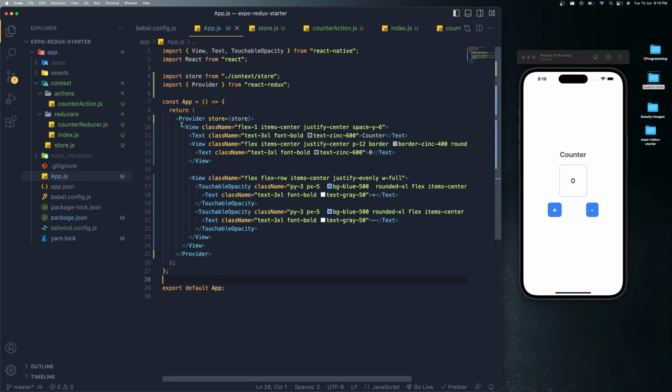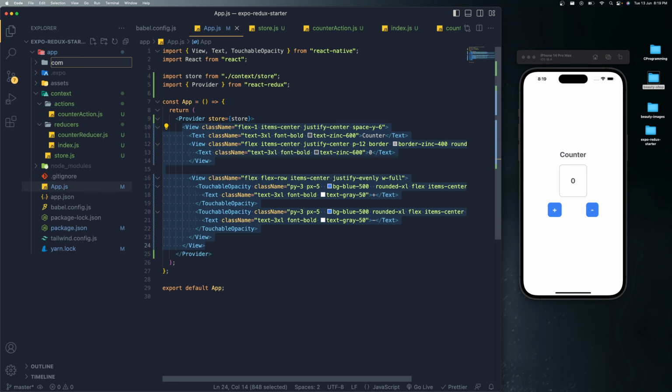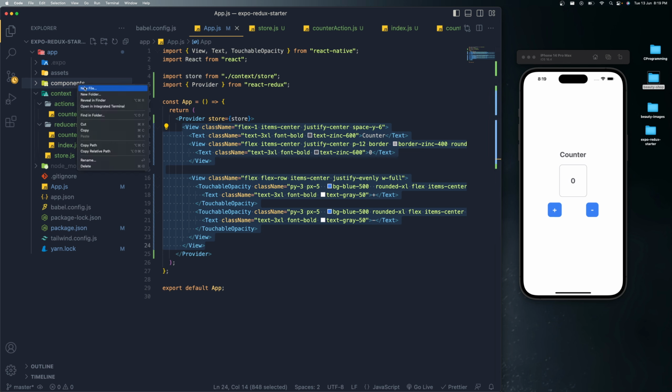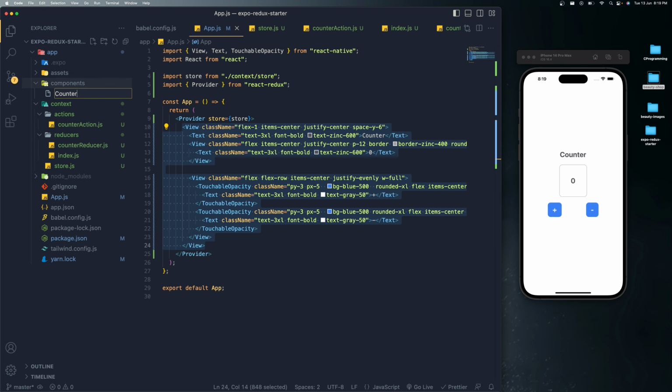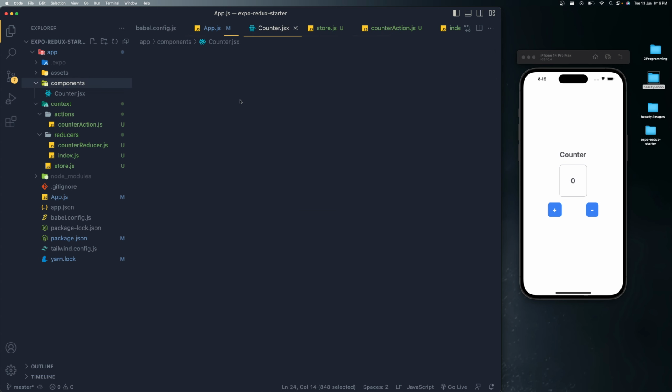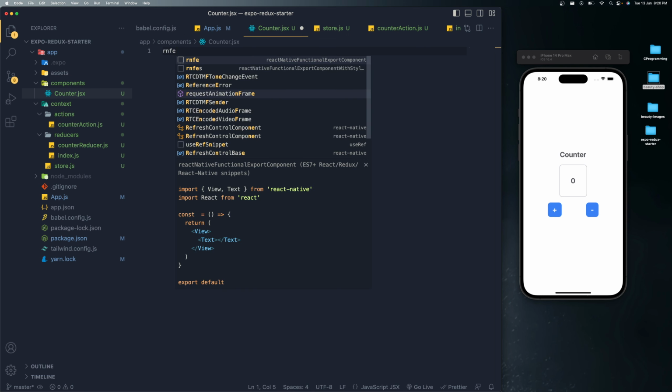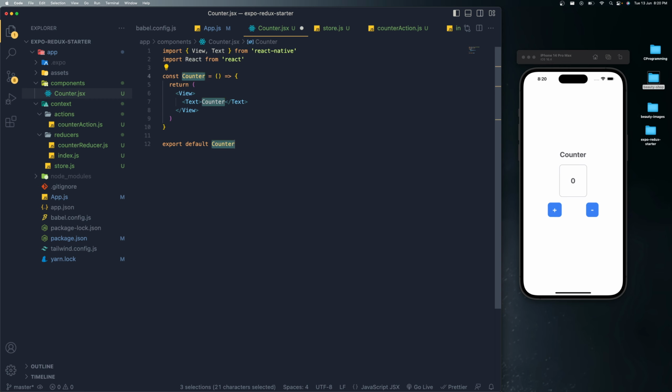First, I'm going to wrap this complete view into a separate component instead of keeping everything inside App. So go to the app folder and create a new folder called components. Inside this components folder, I'm going to create a new file called counter.jsx. And here all I need to say is RNFE, the React Native Functional Export component. So I'm going to use that.